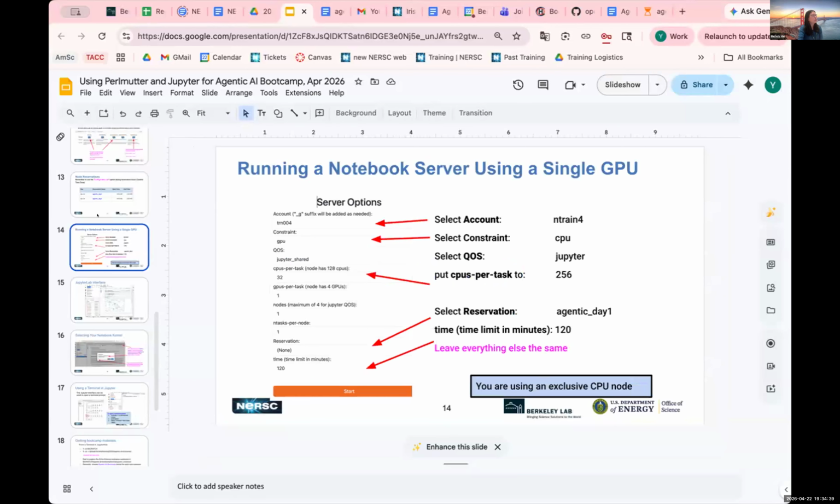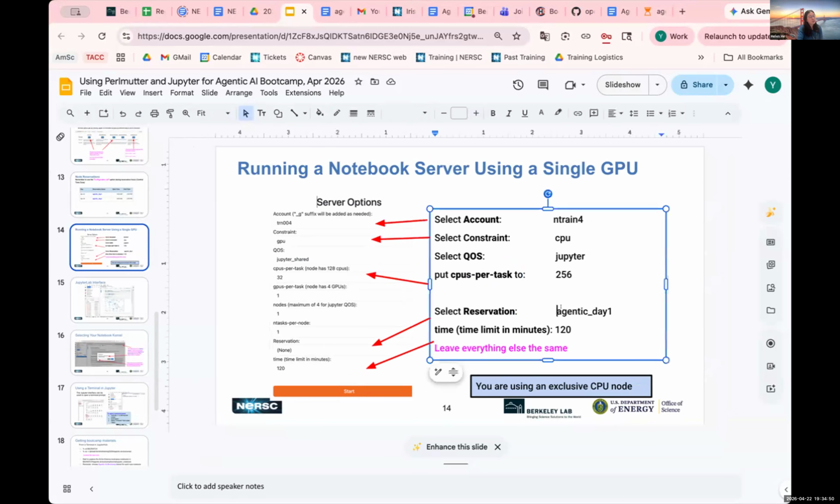So here, once you click the configurable job for tomorrow, these are the settings, and then you would click start. The reason is that we have a reservation. This is for tomorrow, so you can't access it today. There's no reservation for today.